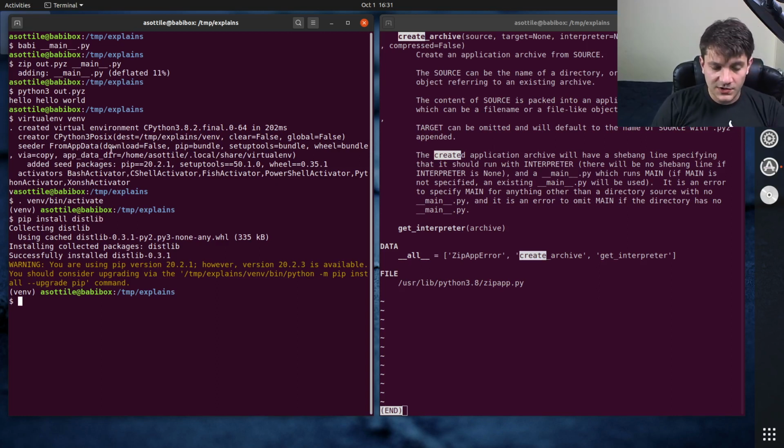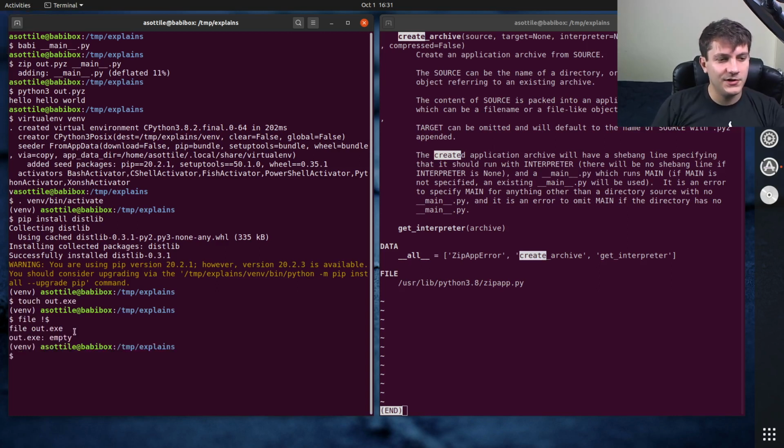And so the next thing we're going to do is touch an exe file. This is the executable file that we're going to create. I'm just going to start by making it an empty file first, so we're going to do touch out.exe. And if we look at it now, you'll see that file thinks that it is an empty file, which is correct. And we're going to cat a file inside the virtual environment, in site-packages distlib. So this is where it happens to install for me, inside venv/lib/python3.8/site-packages/distlib.